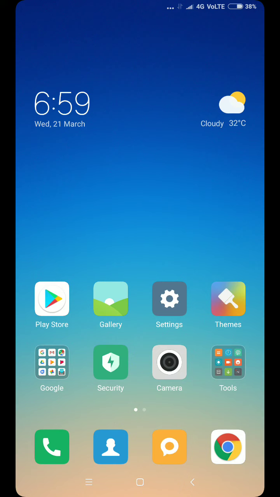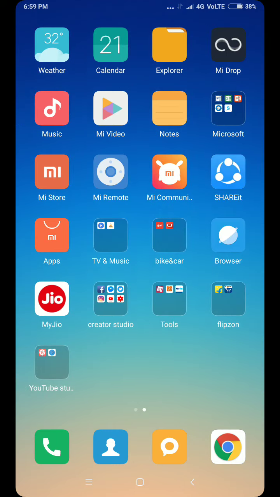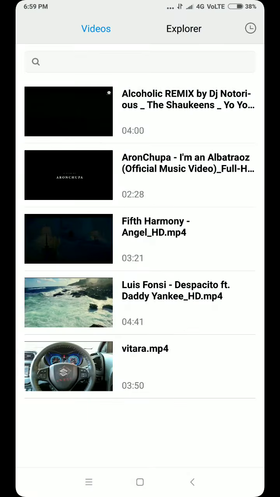As you know, the Redmi Note 5 Pro has an 18:9 ratio screen. Because of that, when you play a video, there is a black bar on the top and the bottom of the video. So if you want to view the video in full screen, if you're using the default player, that is the mini video player, all you have to do is click on the video.